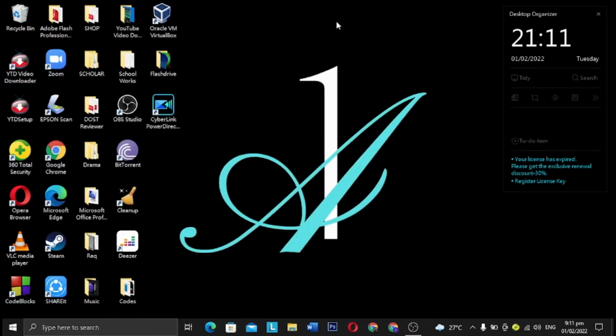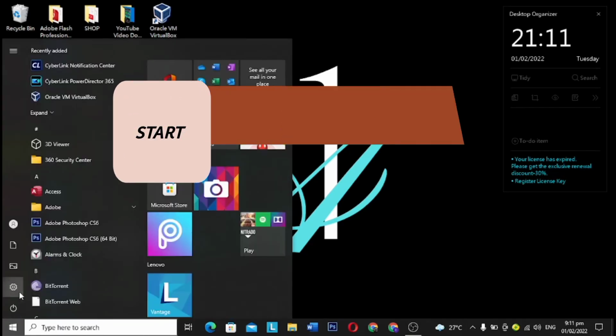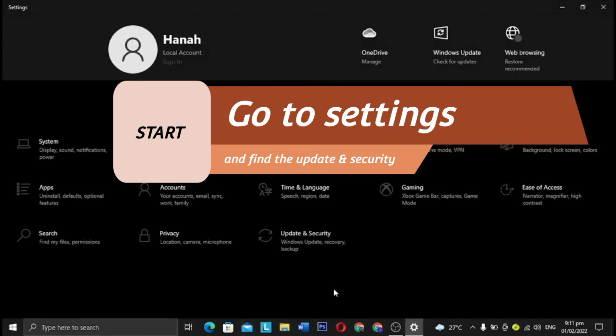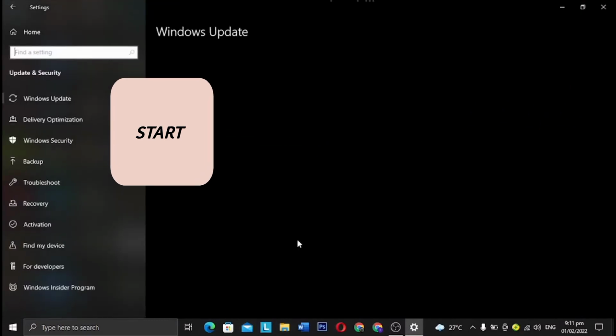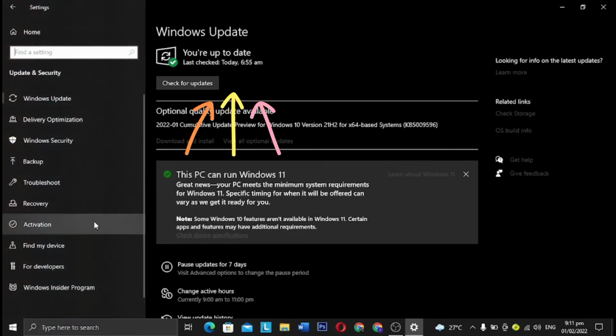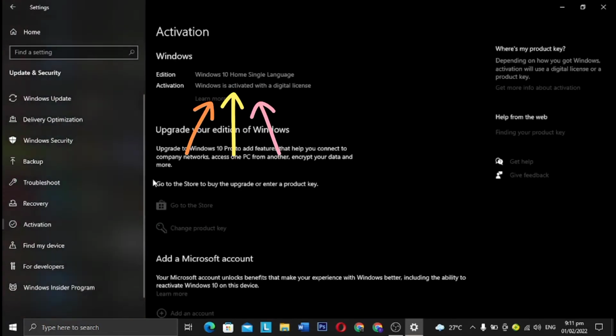Next up is the activation. The second thing we need to do is to check if Windows is already activated. First, we need to go to Settings and click Update and Security, and then go to the Activation part. You can see in the upper part if Windows is already activated. In my case, it is already done with a license, so I am fine.